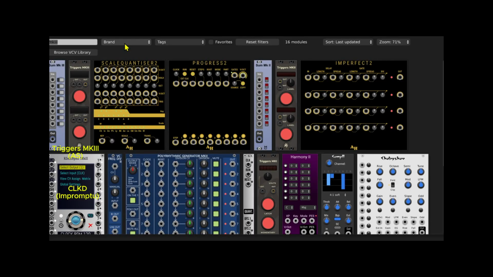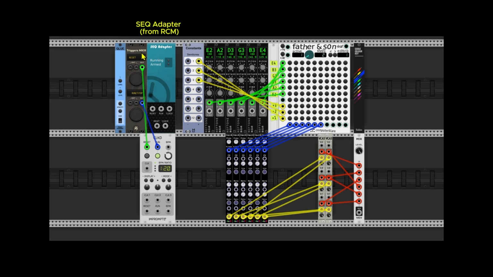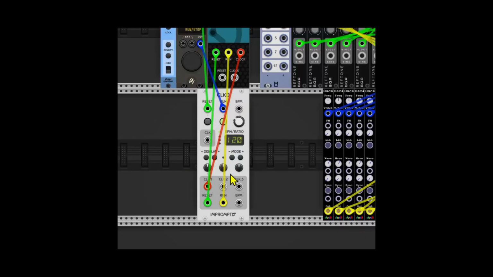To prevent the clock from starting at the second step of the sequence after a reset, we patch its CLK1, run, and reset outputs to the corresponding inputs of a Seek Adapter module from the RCM collection. Thus, the Seek Adapter's clock and reset outputs become the outputs to which all modules requiring a clock or reset signal will be patched. The CLKD module is configured from its context menu by unchecking the output high on reset when not running option.